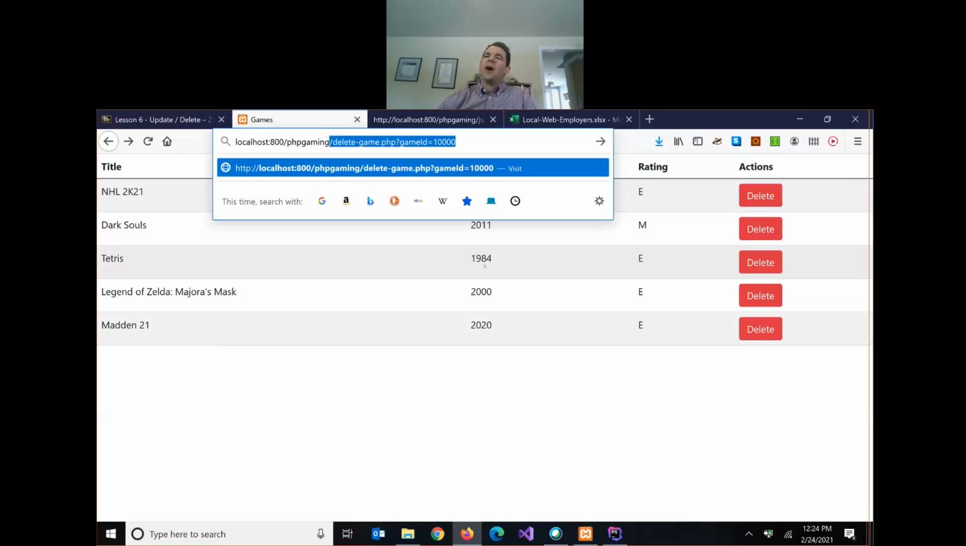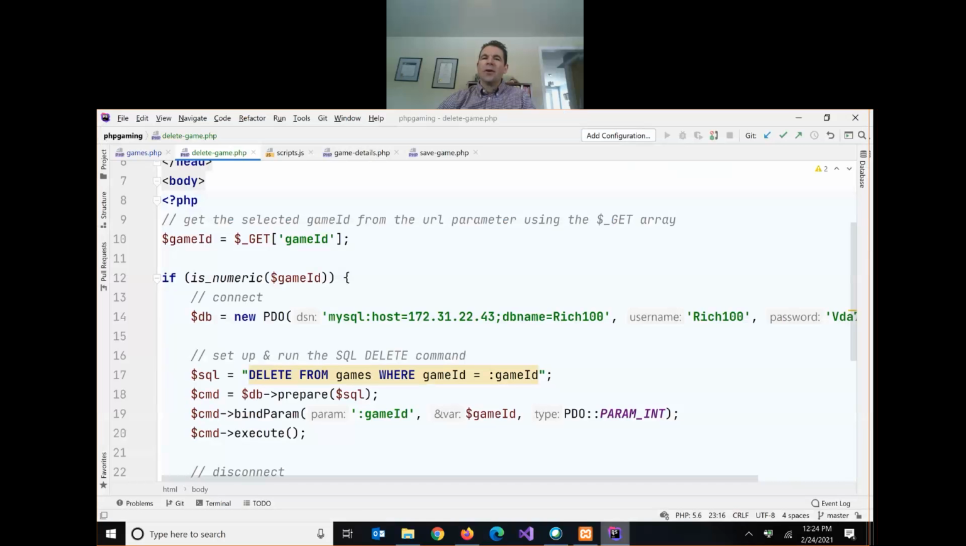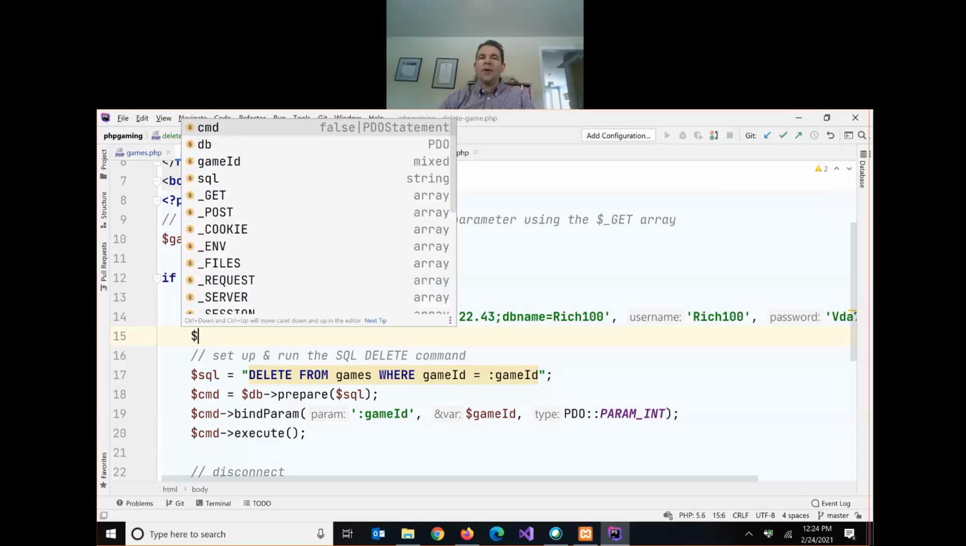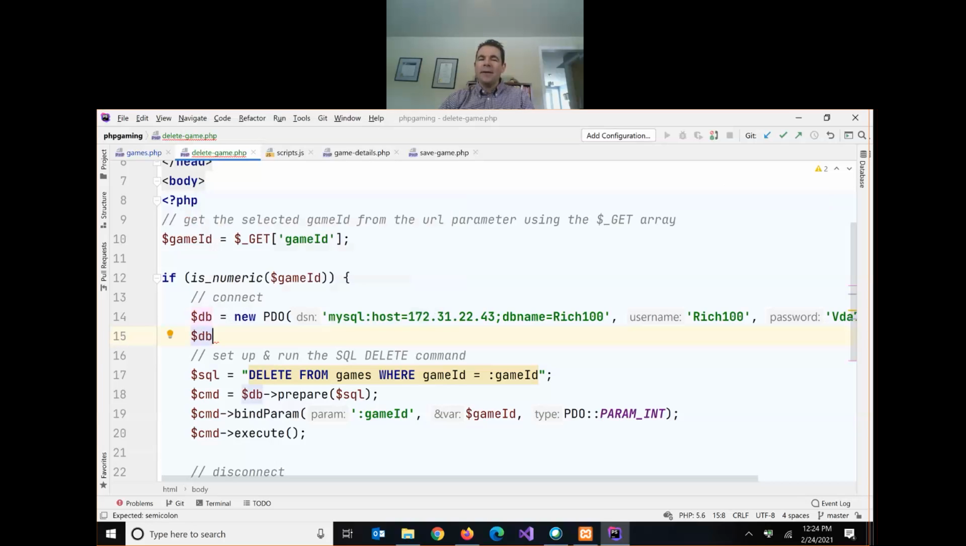Okay, if it's not deleting, but you're not getting any error, you can add this here. Add this line of code under your connection. We can add enable database error handling.